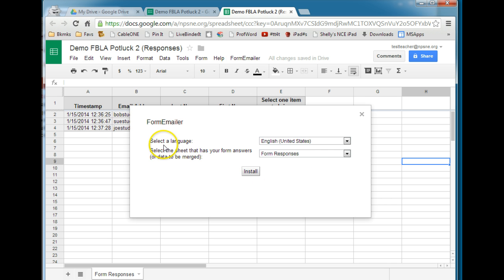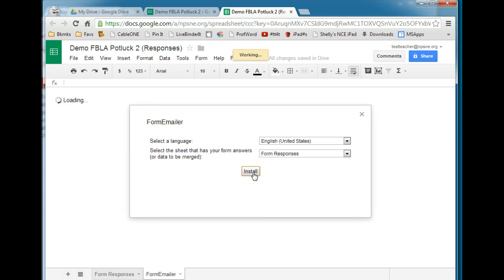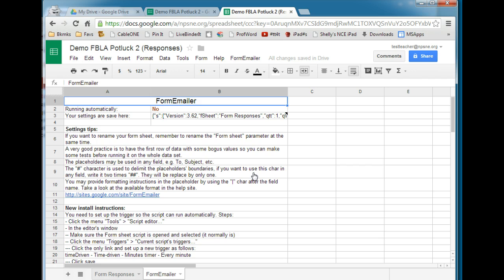It's asking to select a language that you want to use and select the sheet that has your form answers. And we only have one sheet. It's form responses. That's okay, so we'll go ahead and click Install. You'll see it work in the background, and you'll see that it adds a new sheet to your spreadsheet.